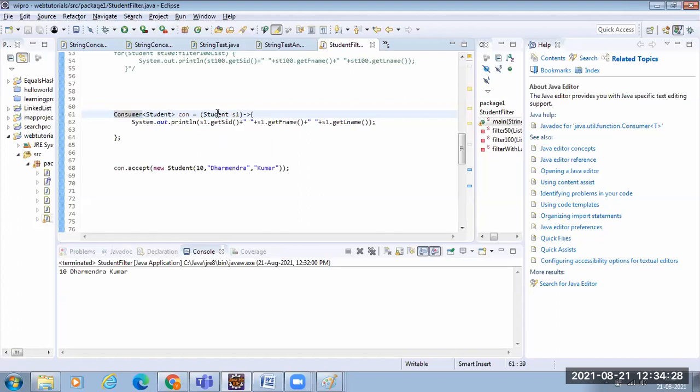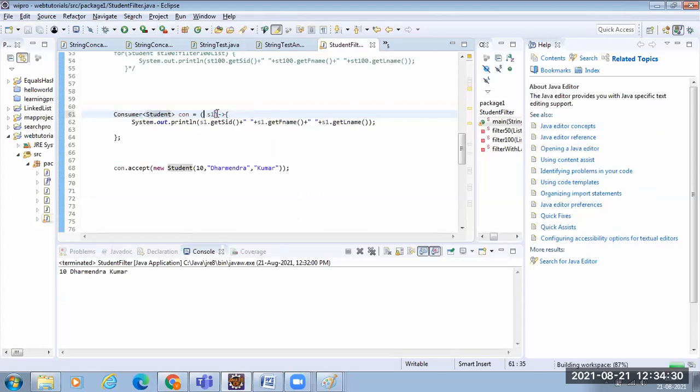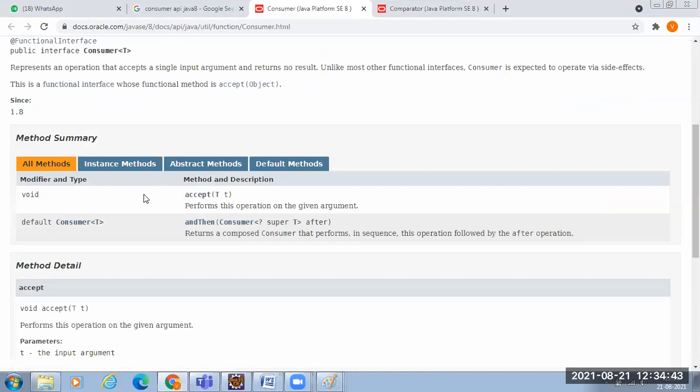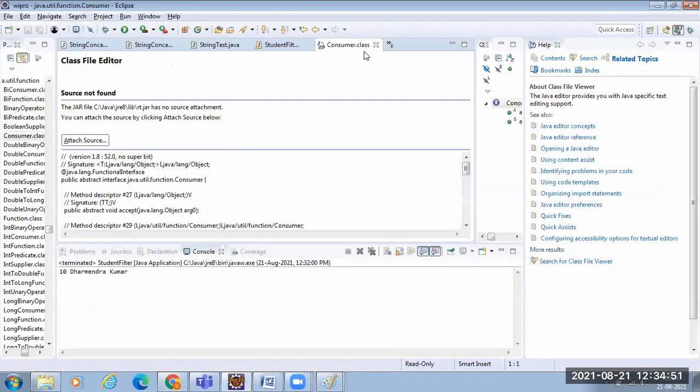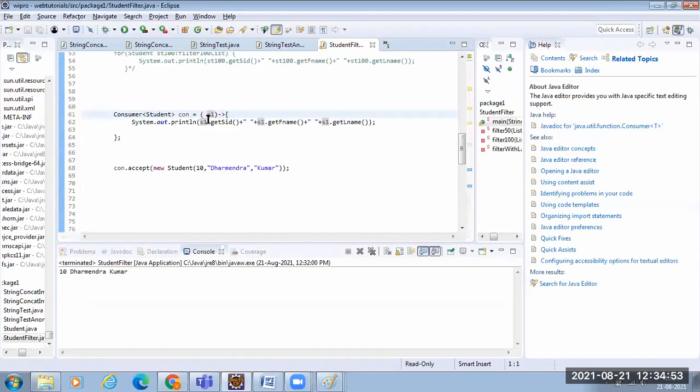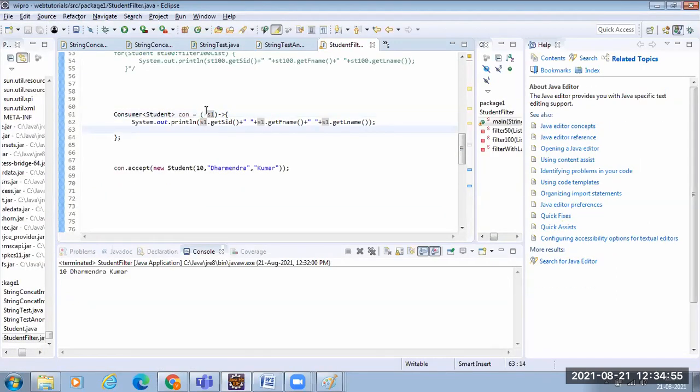But you might get a doubt, if I don't specify, how does Java know that S1 is of type Student? Because you are providing the implementation, obviously you are overriding the method in the consumer, right? So what is the method here? T means whatever you pass. So if you declare the consumer with Student, that is Student. So obviously you don't need to tell Java what the type is here. That is why we don't need to specify. Even if you specify, no problem.